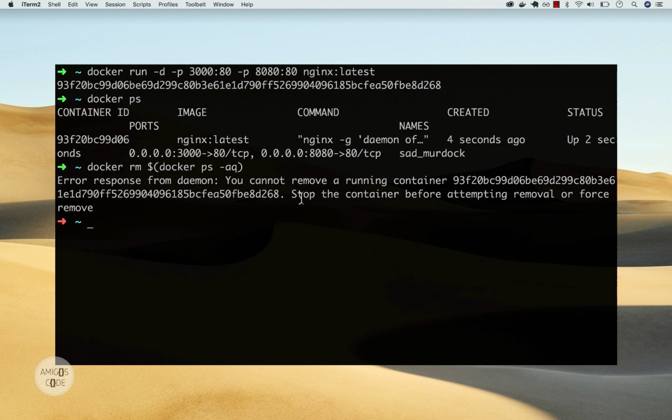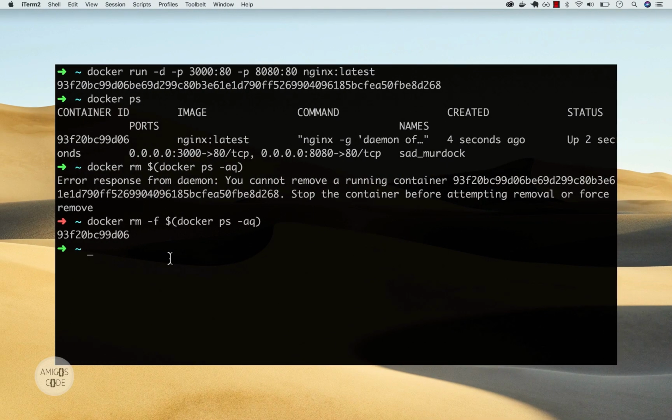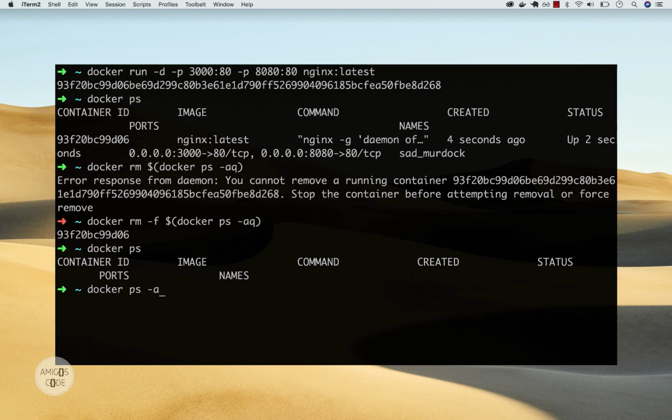Stop the container before attempting removal, or you can do a force rm. The way that force rm works, you simply pass -f, and it says that I really don't care whether it's running, I simply want to remove the container, and that's it. If I press enter, you can see that that took a while, and I get the ID back. If I refresh the page, you can see that we have no containers. Now if I do a docker ps -a, enter, and we have no containers available.